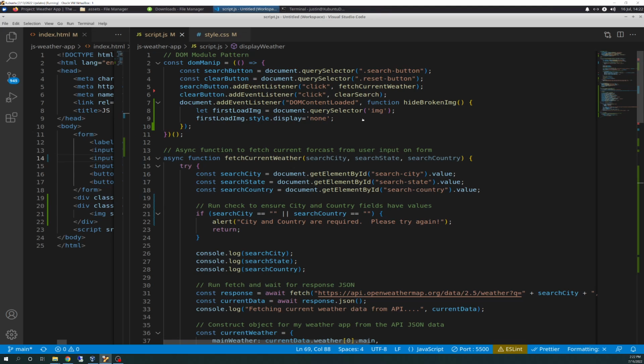Okay, so here's the script. For the most part, I have either refactored or at least touched every single module since the last video. So essentially, I'm just going to go through the entire code base here. I know some of it might be duplicate, but if I can remember what I covered last time, and I didn't touch it, I'll just skip it. On the DOM, none of this has changed except this highlighted part. I added an event listener for DOMContentLoaded, and it runs a local function called hide broken image.